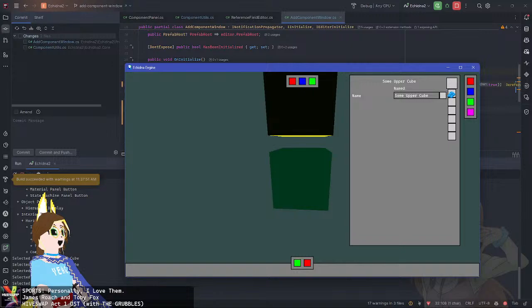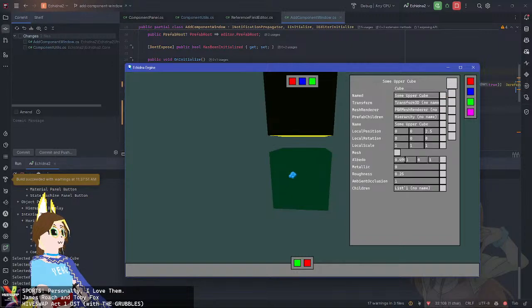Why is there a hierarchy? Oh. Apparently this has a hierarchy. I didn't know that. That's cool though.